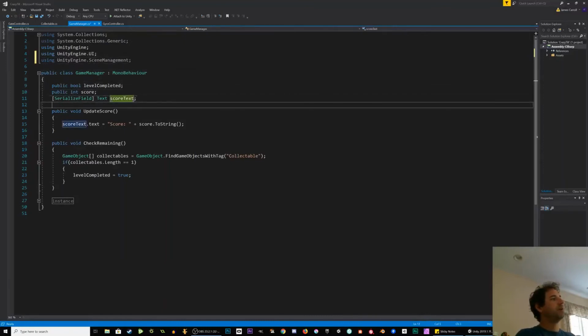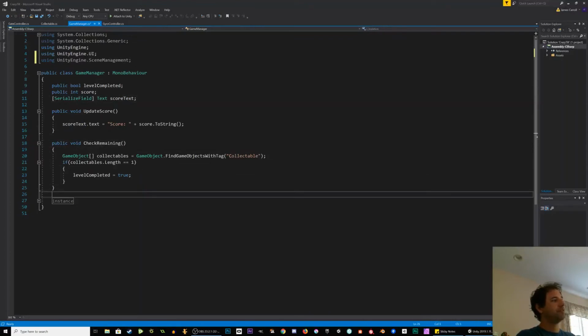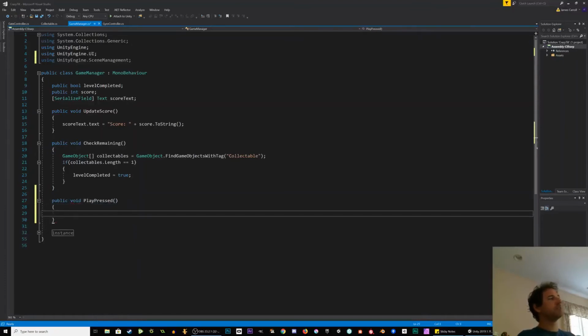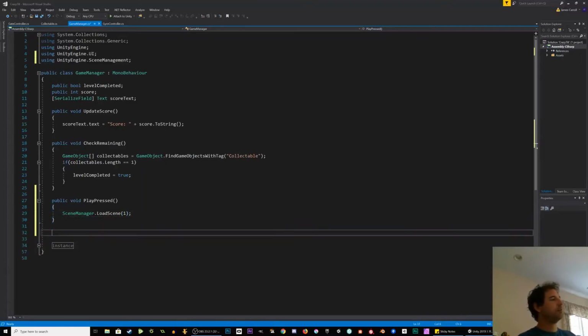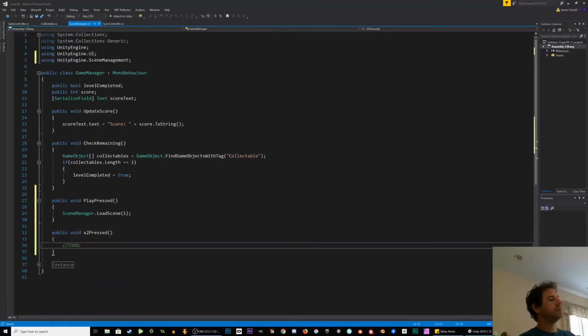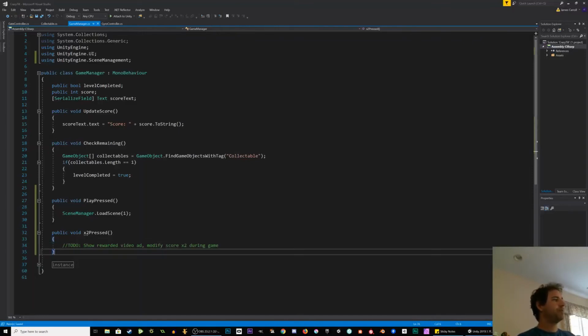Now we'll have a function to be called from the buttons. So public void PlayPressed, and we'll say SceneManager.LoadScene, and we'll give it scene build index of 1. Our first scene is going to be 0, that's going to be the main menu. Next scene is going to be level 1. Then we'll say public void X2Press, and this is where we're going to show rewarded video ad and modify score times 2 during game. Okay, those are our 2 buttons.